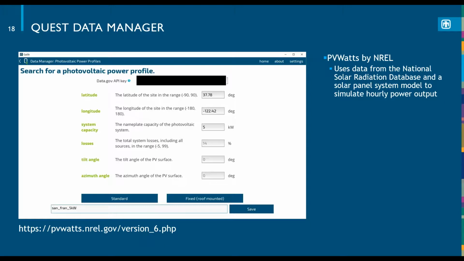Lastly, we have the interface for acquiring PV power profile data. You can specify the coordinates of the panel location and other parameters such as nameplate capacity, panel and mount type, and efficiency. This will return 1 year of simulated AC power output using the PV Watts API.